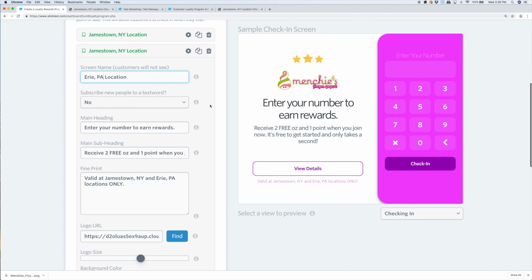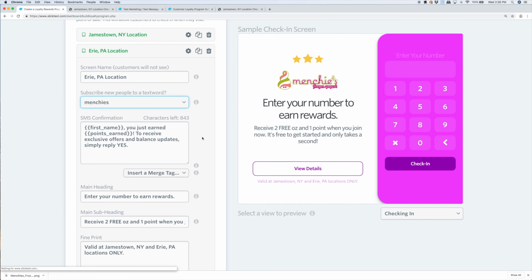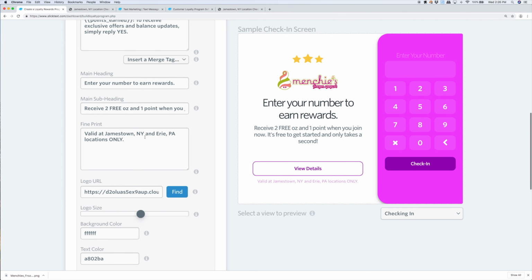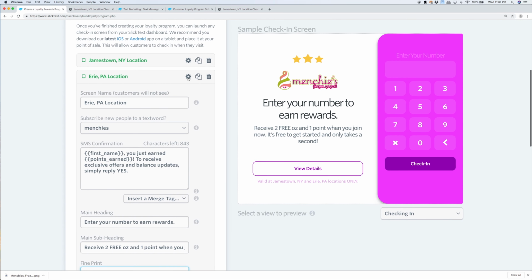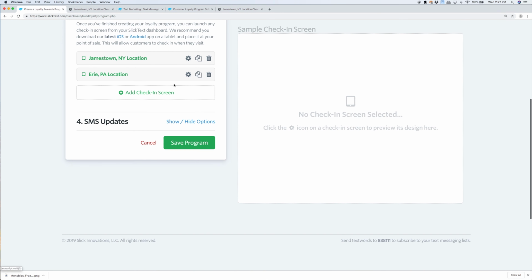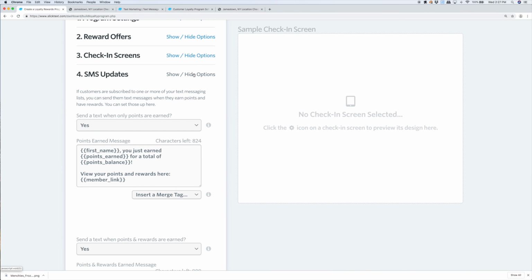We are going to subscribe these people to our Menchie's list just like our other one. We're going to leave all the content the same. All the logos, everything is going to look pretty much the same. All right, so now we have our 2 tablets created, one for Jamestown, New York, one for Erie, Pennsylvania. Now let's go down to step number 4, SMS updates.